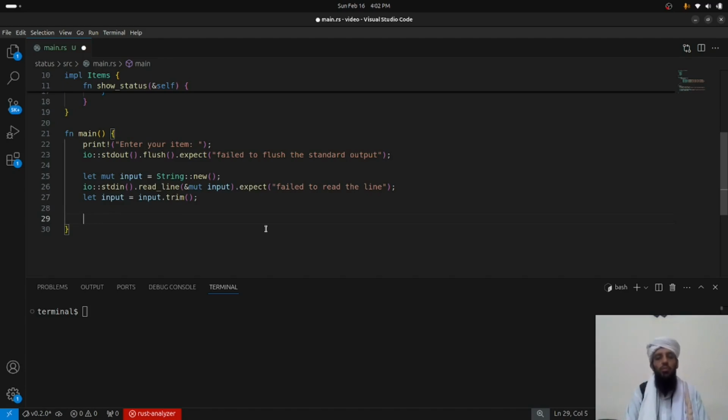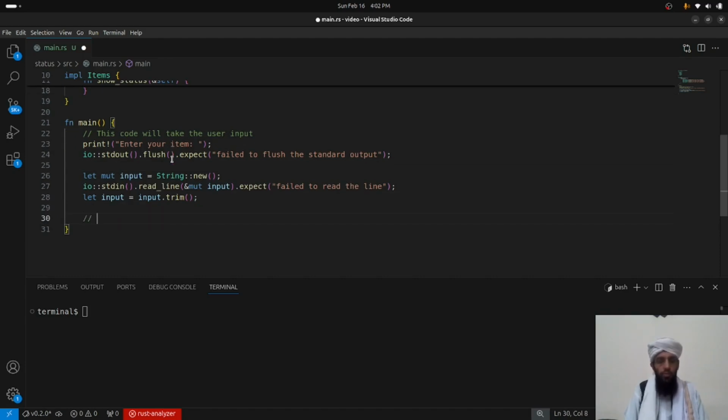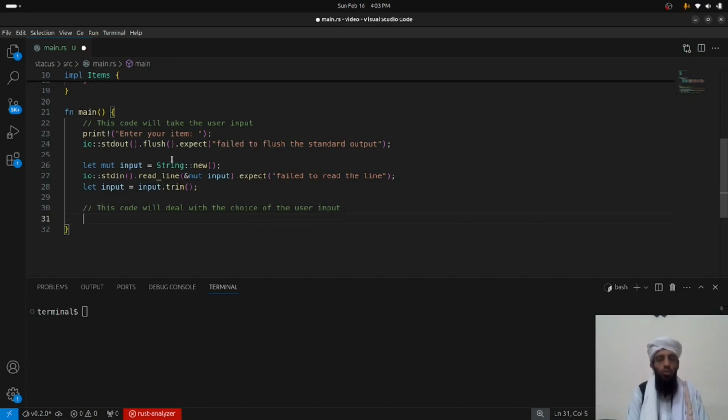So this is for the purpose of removing all the extra spaces. Now the next step that I'm going to do is dealing with this show status. Let me comment it: this code will take the user input. Now this code will deal with the choice of the user input, that is, what choice the user has given. It could be any choice.